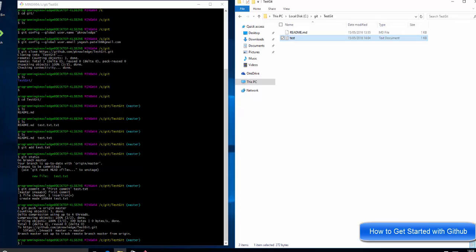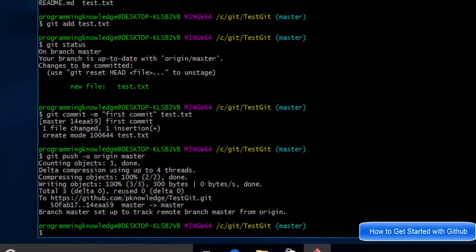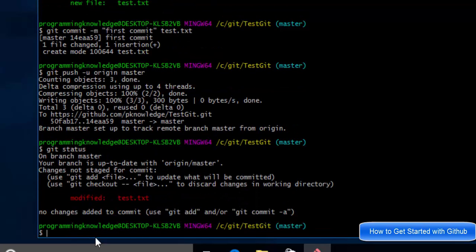Then once again I can give the commit command, and then I can give the push command to push my changes. I will just press the up key to show all the previous commands, and you can see all the previous commands are here. So I can give the command git status, and it shows this test.txt file is modified. So we want to commit it.